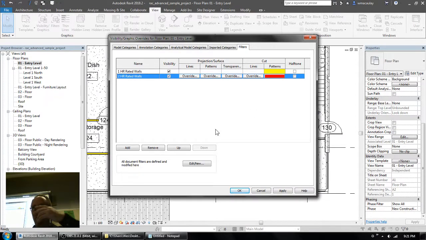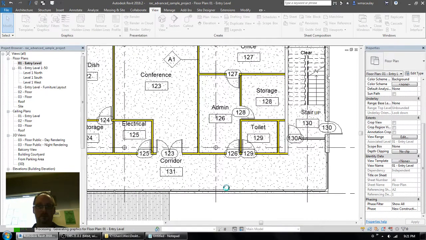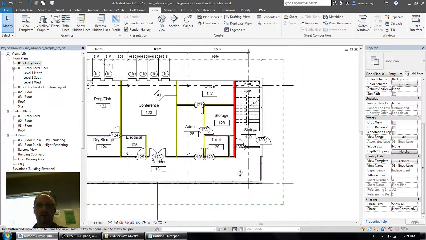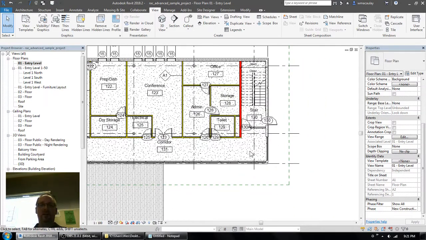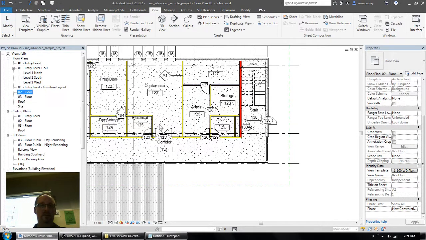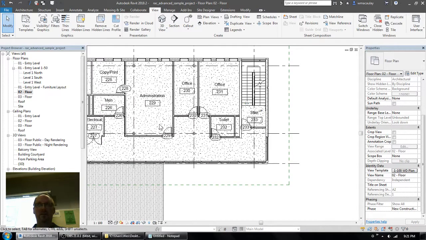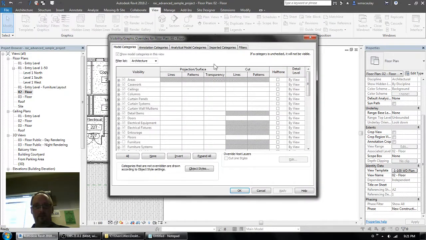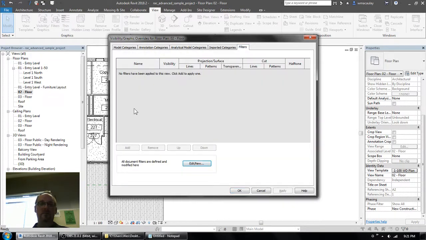So I've got 2 filters added to this plan view, and now you can see that it's been added. Now if I want to go up to the next floor up and do that same business here, I would have to go to my visibility and add them and do the color overrides and everything. That sounds boring. What should I do instead?